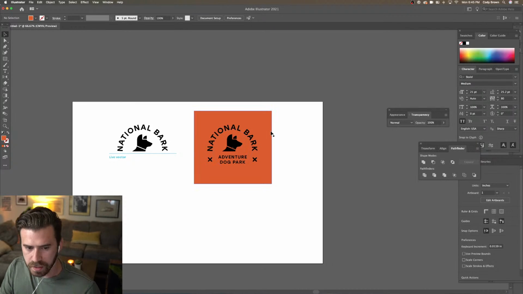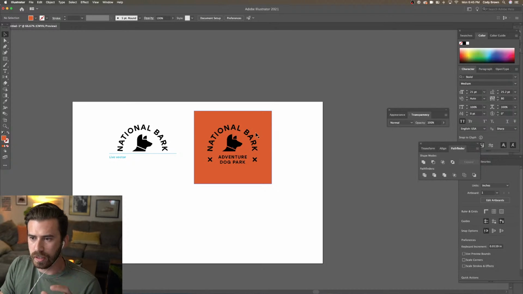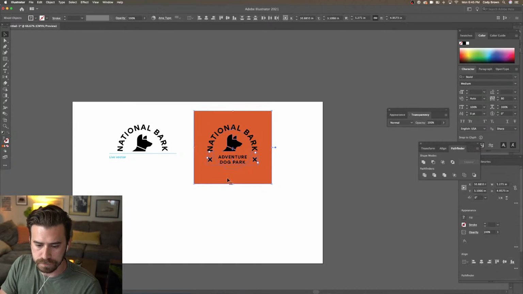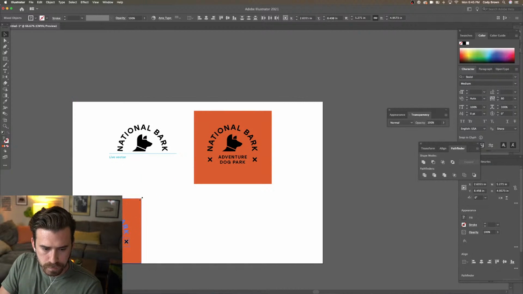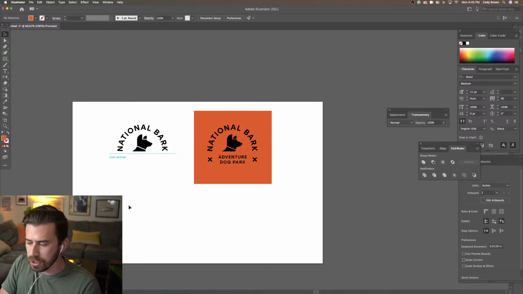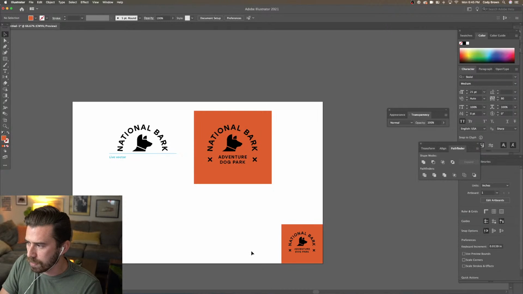Okay, so this is our little minimal logo mark. We should make an even more minimal version, say if it was existing in a mobile app, where you would want something a little bit smaller. Because when you shrink things down, let's just duplicate this. Bring it over here. It still looks pretty good at that size, but you start to lose this adventure dog park stuff. So we need to think about how we can make it a more minimal version of itself.